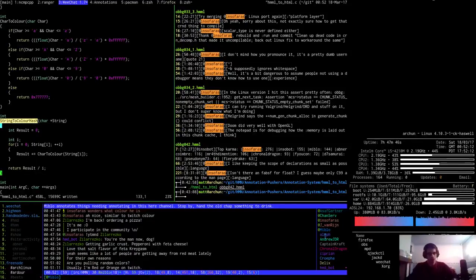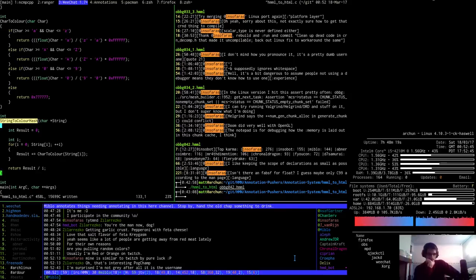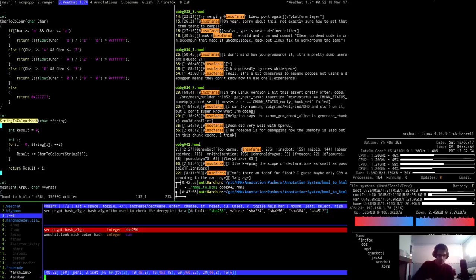I was kind of hoping to end up with similar colours to the IRC. It's rather similar to Twitch by pure luck. Yeah, I was kind of hoping to be the same as the Twitch IRC colours, only because in the settings you can pick your colour hash, basically. So the hash algo is sharp.